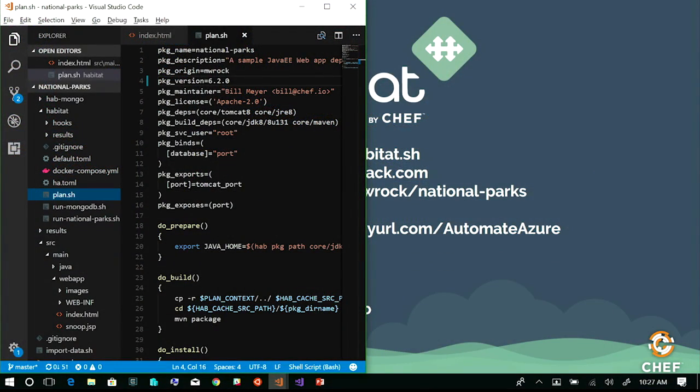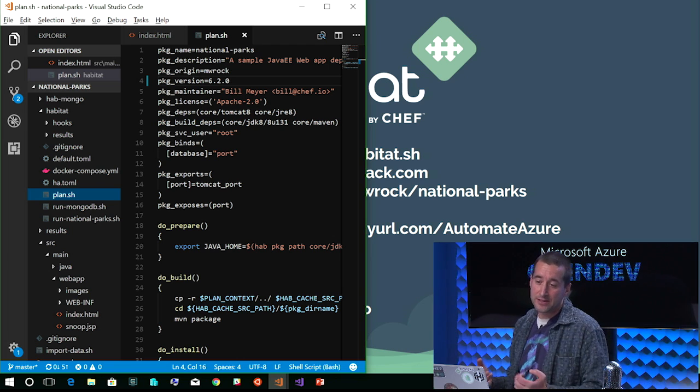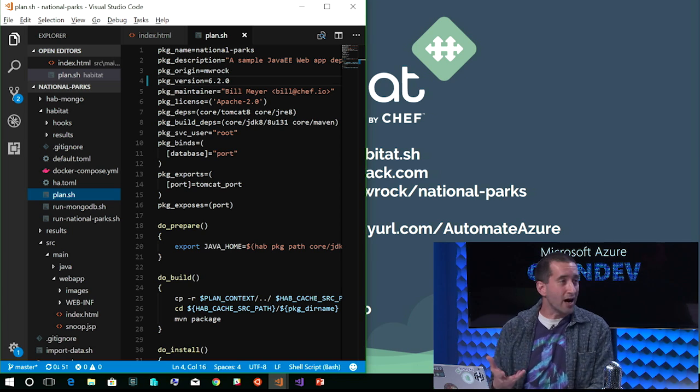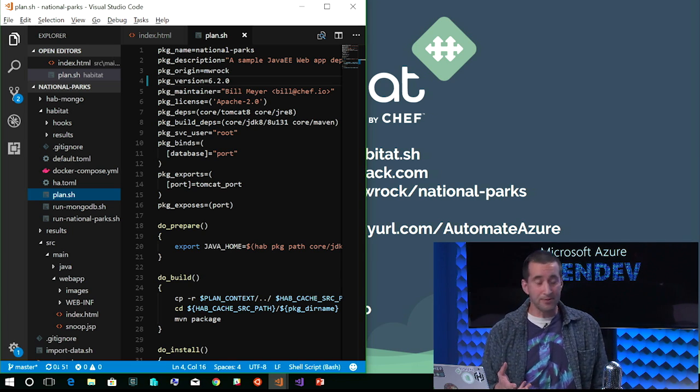So first thing we're going to do, we're going to build a Java application. It's a fairly straightforward application. It's a web app. This is going to be running on Tomcat. So a lot of Java developers should be fairly familiar with this kind of an application. And so we're going to have Habitat build this for us. And the thing that we need to do to make that happen is create a plan. So a plan is going to tell Habitat about our application, and it's going to tell Habitat how to build our application. So our plan, as you can see here in my editor, is called plan.sh.